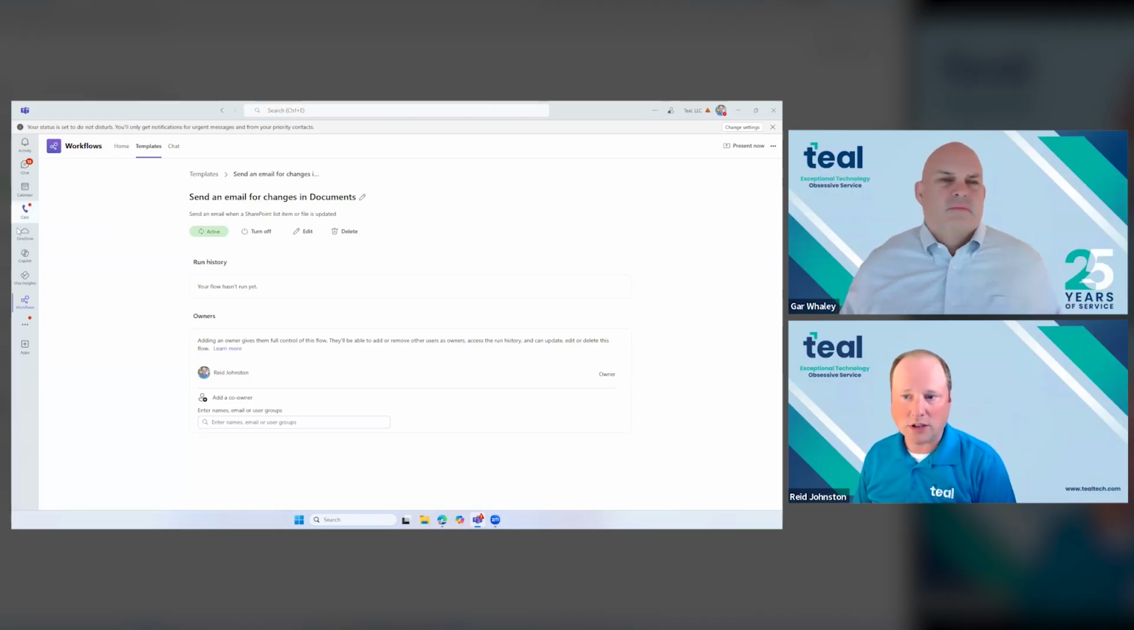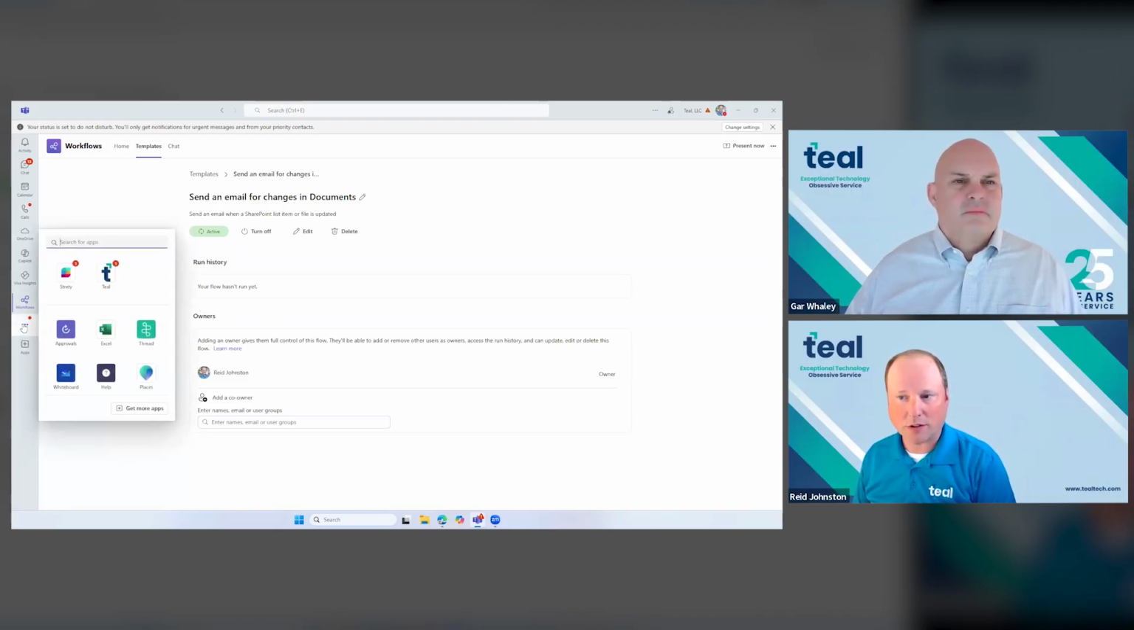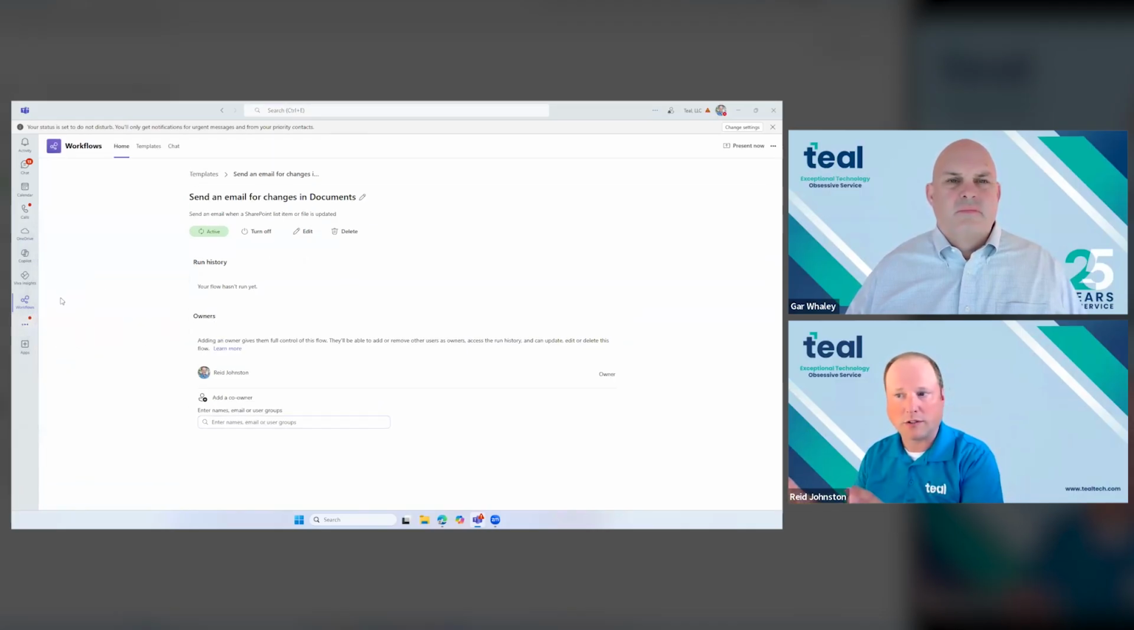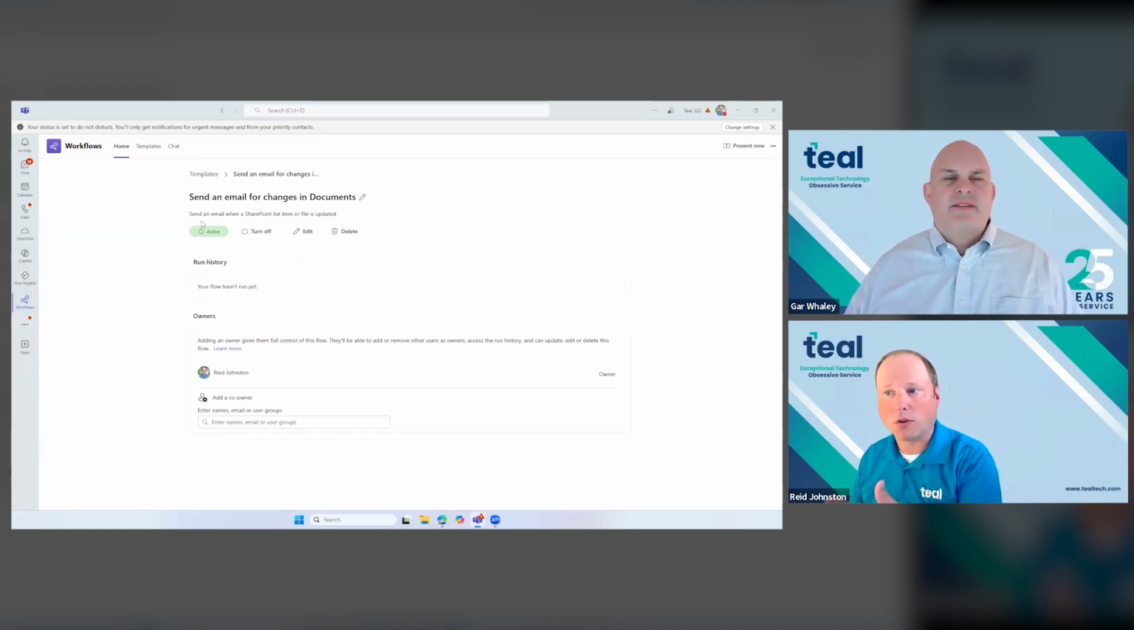And again, the way that you get to it is here on the left-hand side. You can click on the little three buttons and then search for workflows, and it's right there. So anyone in your organization can use workflows and create their own. Go back to templates while you're finishing your comment. Yeah.